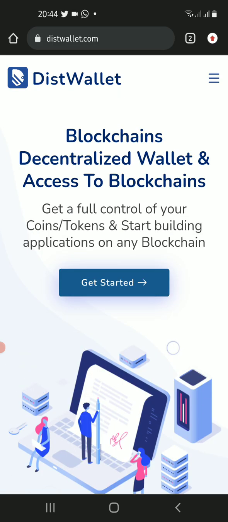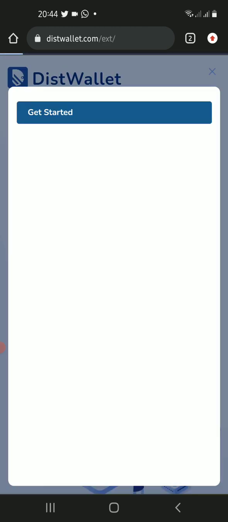So, once it's fully loaded, just tap on the get started button. Tap on the get started button, either from here or from here. So once you tap on the get started button, it should load you.